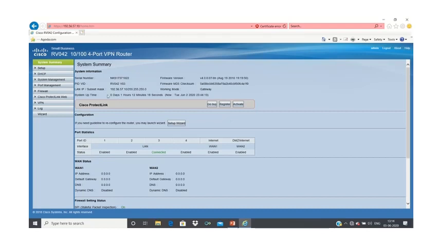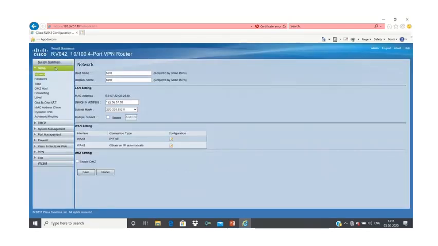Okay, the configuration window opens up. System summary page is shown here. You click setup for changing the configuration. Here hostname and domain name are non-mandatory in this case. What you have to take care is device's IP address.